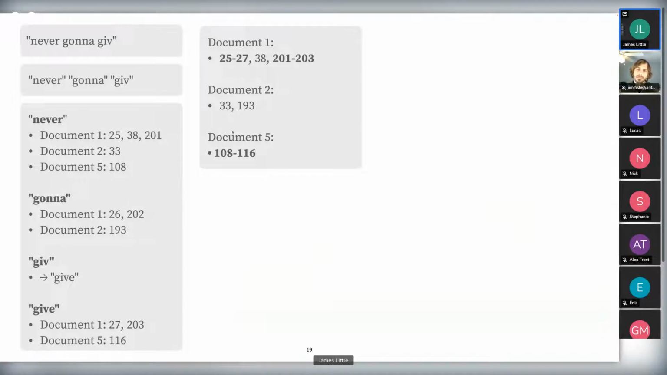And then document 5 is an interesting one. The word "never" is at word 108. The word "give" is at word 116. "Gonna" is not in document 5, but those 108 and 116 are close enough that we might still want to display that entire range of words to see if the person is searching for that. So we'll make that a range as well. We'll sort of extend it out, give it a little bit of leeway there.